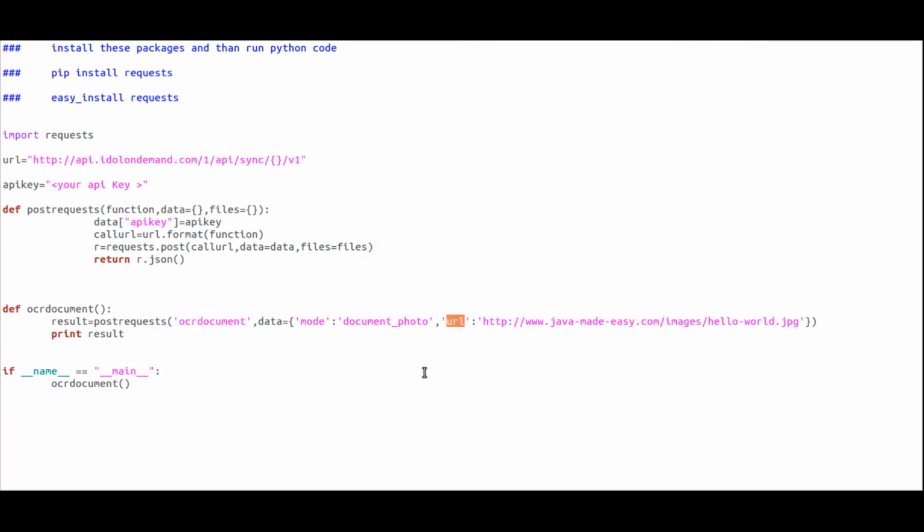Here we are passing 2 additional parameters with keys as mode and URL, and values as document photo and URL address respectively. It is important to note here that since we are not using a file in this example, we are not sending a file as a parameter to the post requests method. Okay, now let's see another example of OCR in which we are using a file.